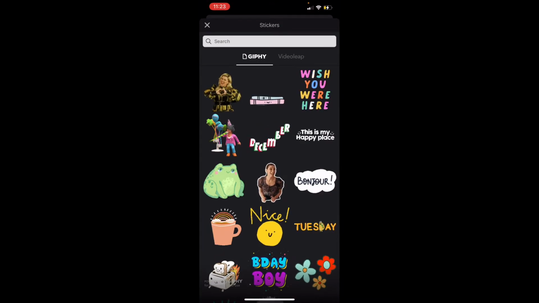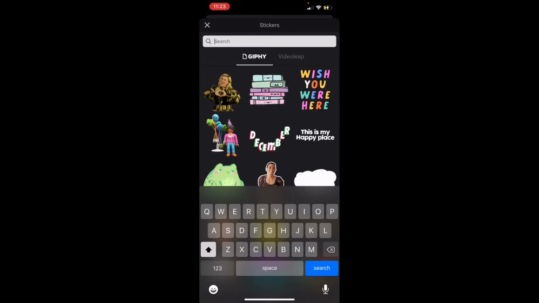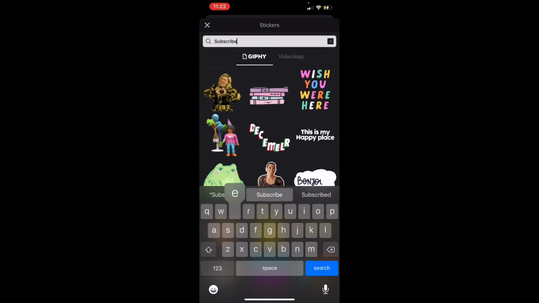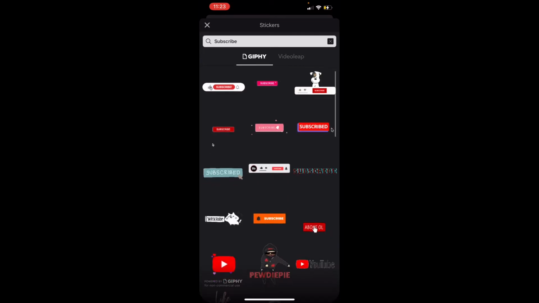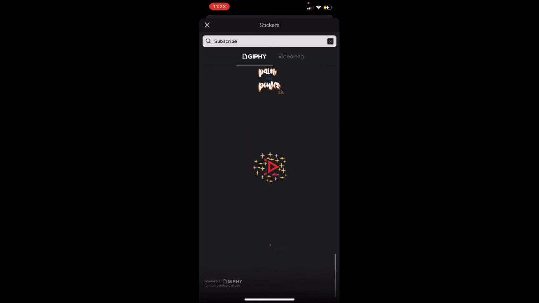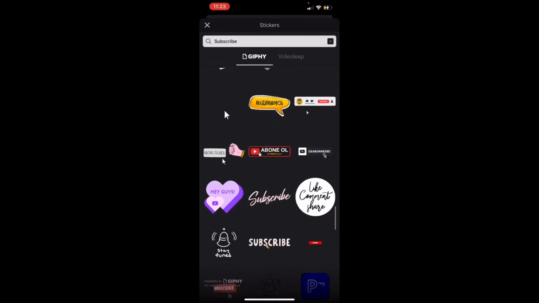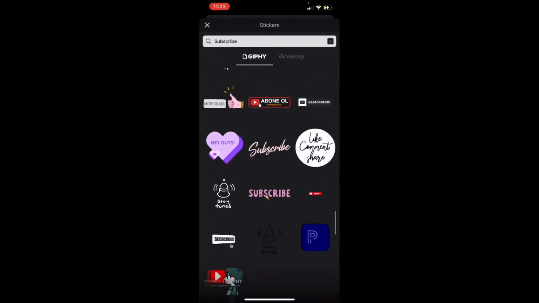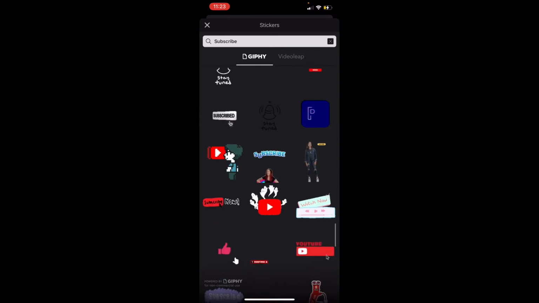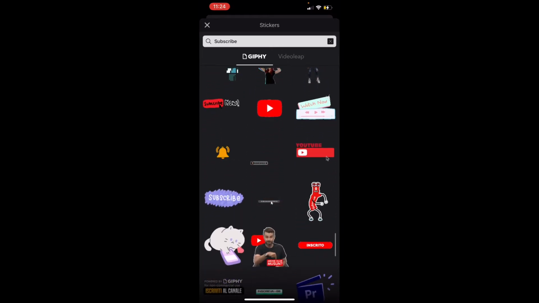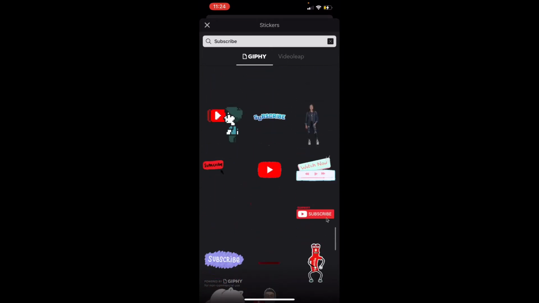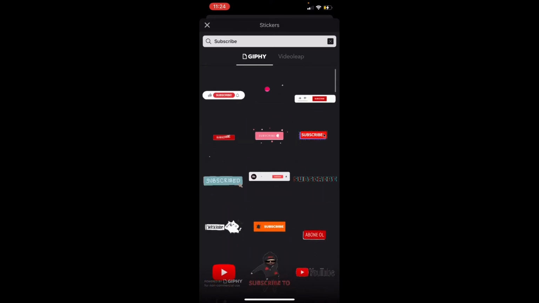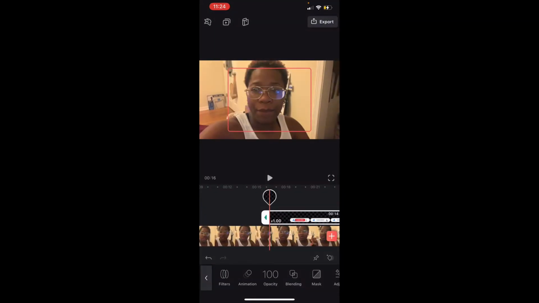These are different stickers you can add to your video. In this case, we want to add the subscribe sticker, so we're going to type in subscribe. Then it has different ones. Some of them you have to search for, you just scroll down. Some of them have different languages. It's very cool. You just pick one that you like and add it. In this case, I'm going to pick my favorite one, which is this one right here.